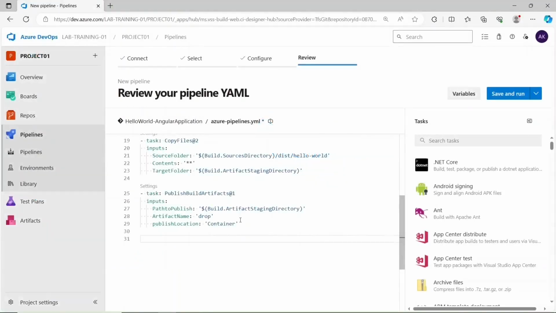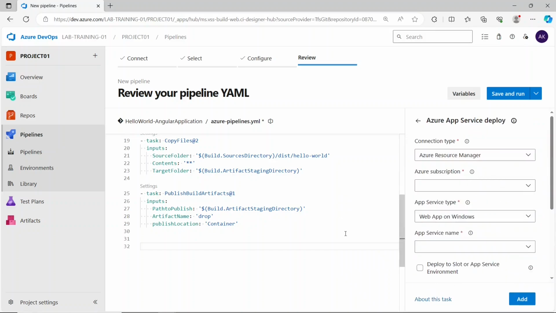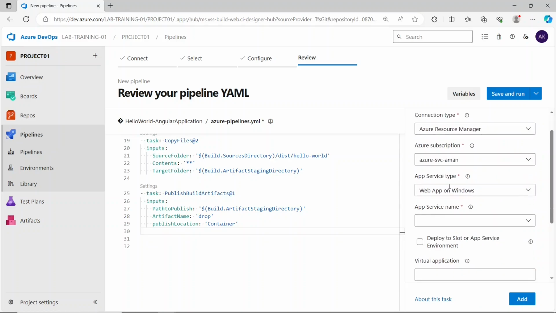Now I am back in my YAML file. Now I will add our app service here. You can see this is the task Azure app service deploy, and we can directly deploy our artifacts to the app service from our pipeline using this app service deploy task. We don't need to create a separate release pipeline. So it is asking some basic details like subscription.